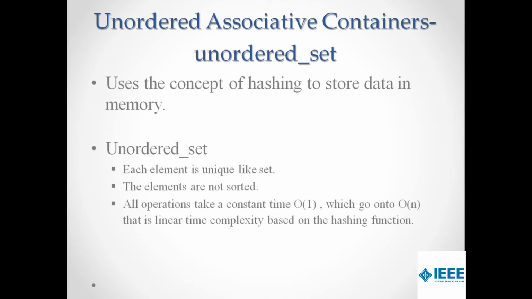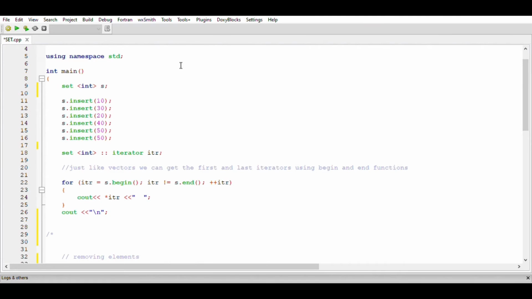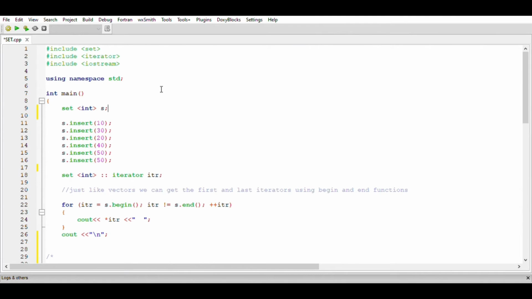All the operations take constant time in the unordered set, and if the hashing is not done properly, this constant time complexity can change to linear time complexity. It all depends on our hashing function. Now let us move ahead and take a look at the coding part. Now let us take a look at the coding part of sets.